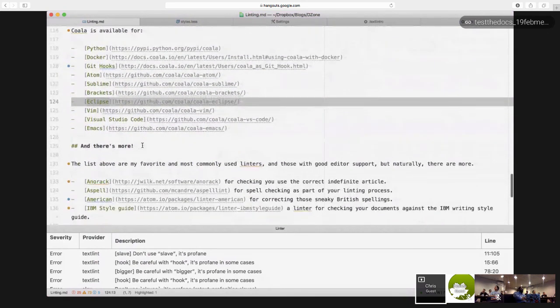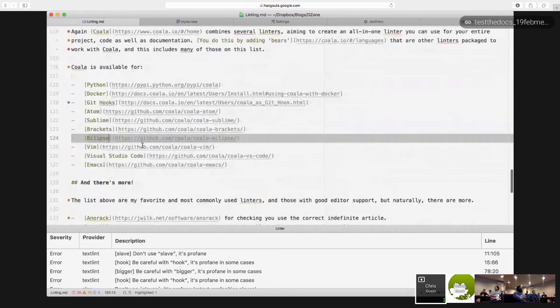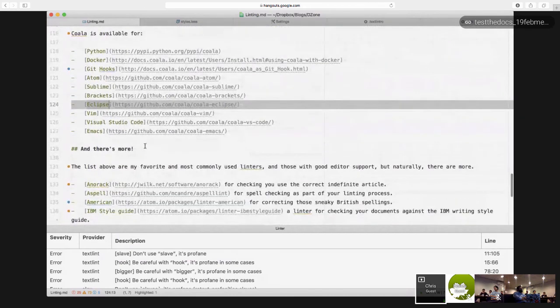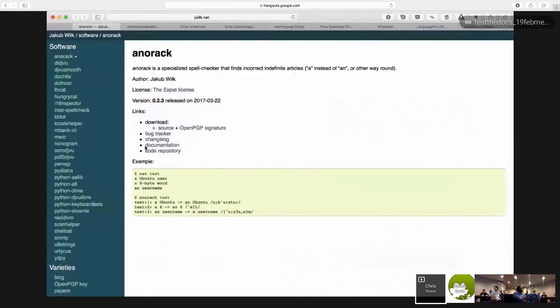Now, just a very quick round off. The ones we've looked at are probably the most common, probably the most useful. But there's a couple of others available that I just want to go into. Anorak, this is a very, very specific one that you might find useful. A specialized spell checker, not quite a linter, but kind of, that finds incorrect indefinite articles, a instead of an, for example. Could be useful. It's strange, actually, because very few of the other linters even include this, and this is quite a common mistake to make. So it's interesting that it's not so commonly used.